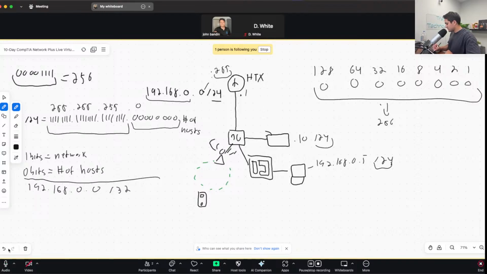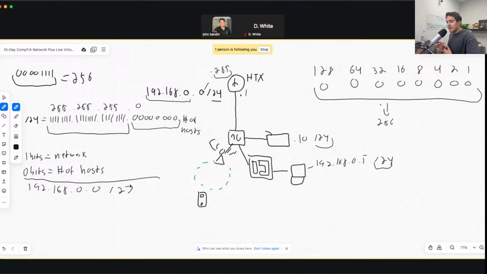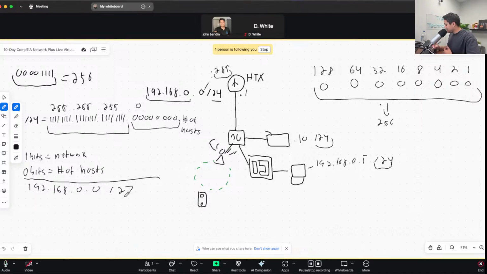192.168.0.0/32. Sorry, /27. So /27. If I convert that CIDR into binary, that's going to be 1111, 1111, 1111. That's 24 ones. Remember, this CIDR notation represents how many network bits you have. So this is 25, 26, 27. 27 network bits. And then this is my subnet mask only. And then the rest are host bits.